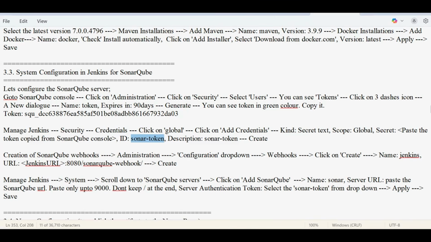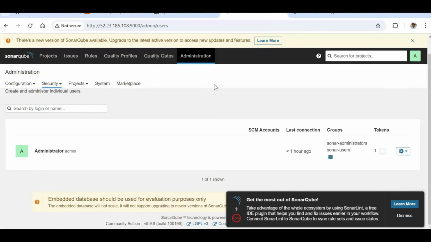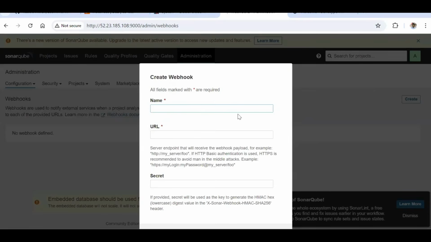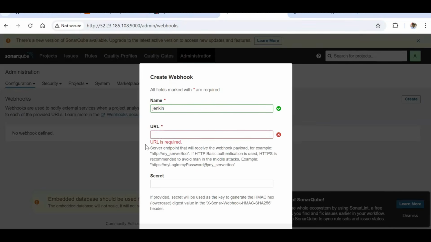Similarly, we have to tell SonarQube that Jenkins is also available. For that, we need to configure the SonarQube webhooks. How to create the SonarQube webhooks: go to Administration in the SonarQube dashboard. Under Configuration, you can see an option called Webhooks. Click on Webhooks, and currently there are no webhooks available. So let us create one webhook. Here the name I'm going to give as Jenkins, and the URL is something which we need to give as the Jenkins URL.